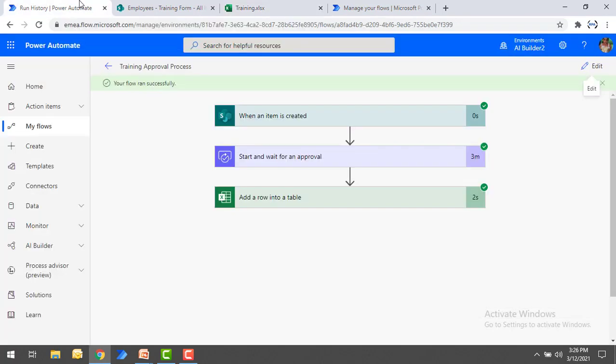This is the way how we are going to work with the approval process by using SharePoint along with Power Automate to automate our daily process. I hope you understand how to work with approval process with SharePoint as part of this tutorial.